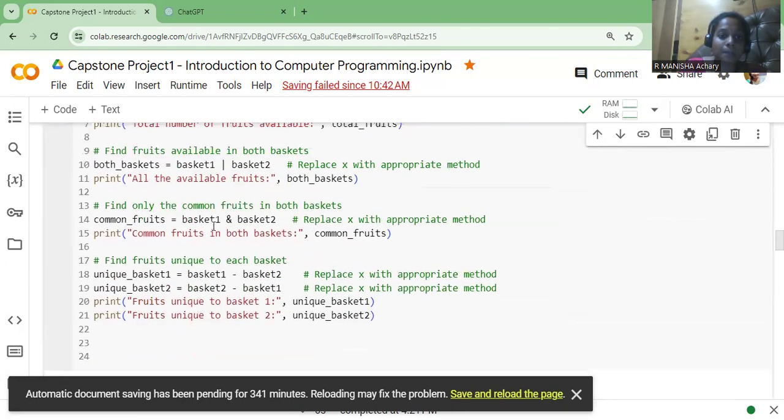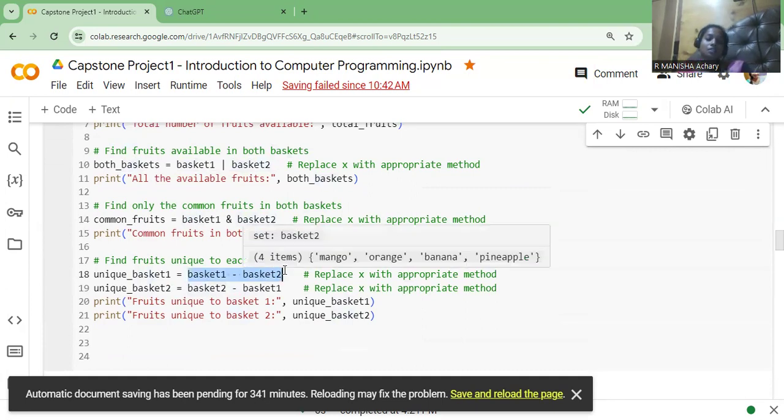So next, find fruits unique to each basket means the minus operator. Here I have used the minus operator. What does this statement mean?